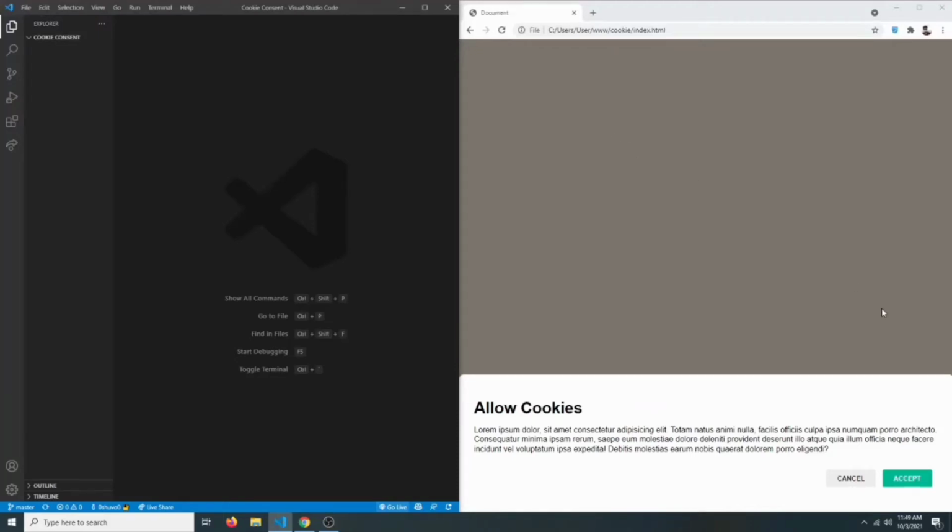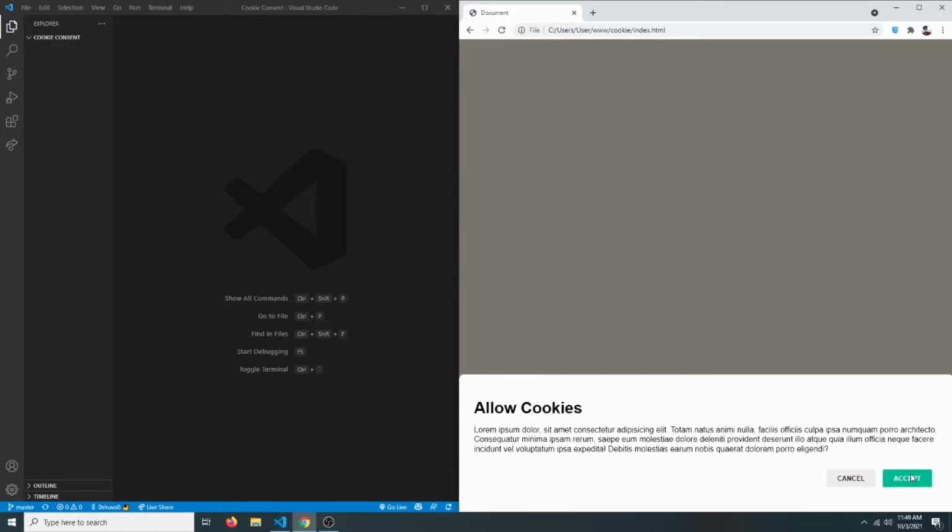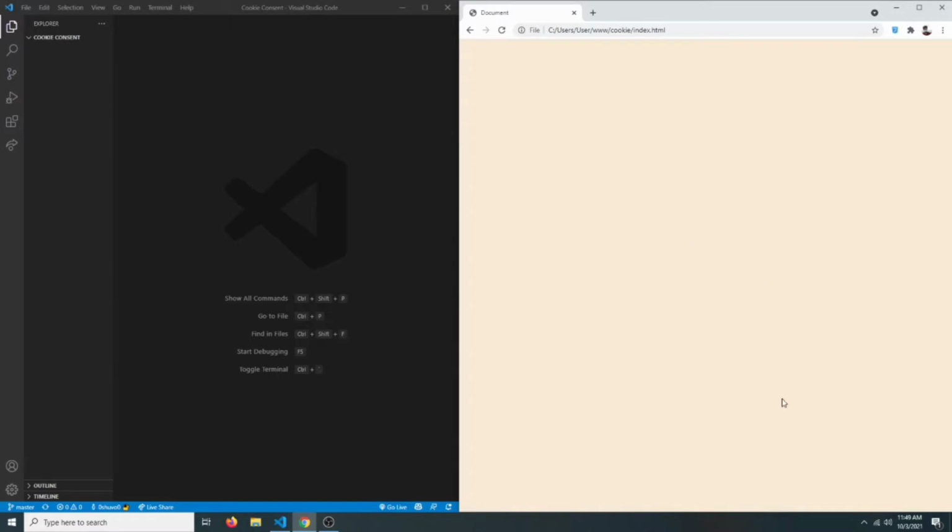While surfing the web, you have probably come across one of these pop-ups that ask you for your permission to store cookies. For example, if I say cancel, it won't store any data in the cookie or local storage. So if I refresh, the pop-up will come back again. But if I click on accept, now your data will be saved in some kind of storage. So now if I refresh, it should not come back again. This is called a cookie consent pop-up.